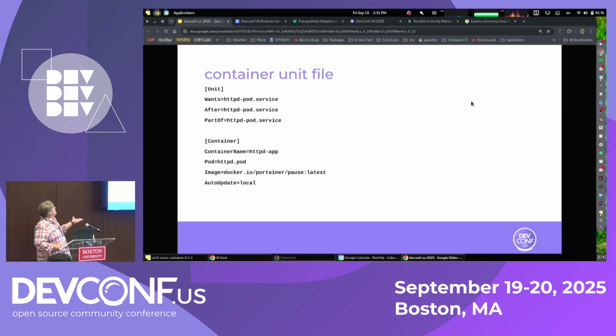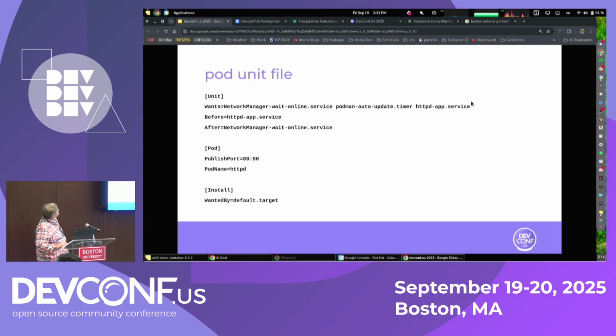So your container files are just like a systemd unit, but with a container section. You tell it what pod it needs to be in, you give it a name, you tell it what actual fully qualified container name you need. I'm doing a pod basically that does nothing because it's going to be a pause container running with another pause container in the cluster. And then you define your pod files.